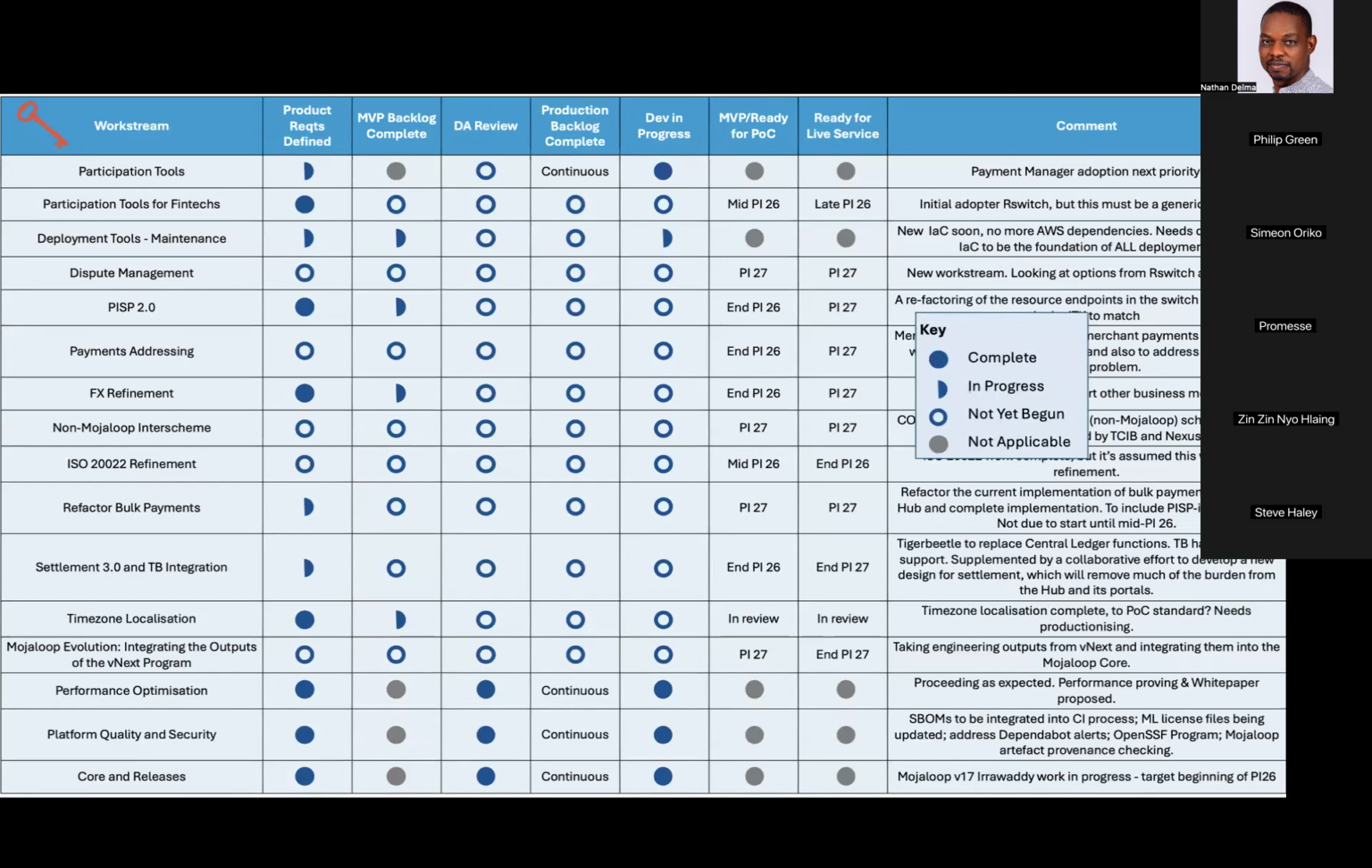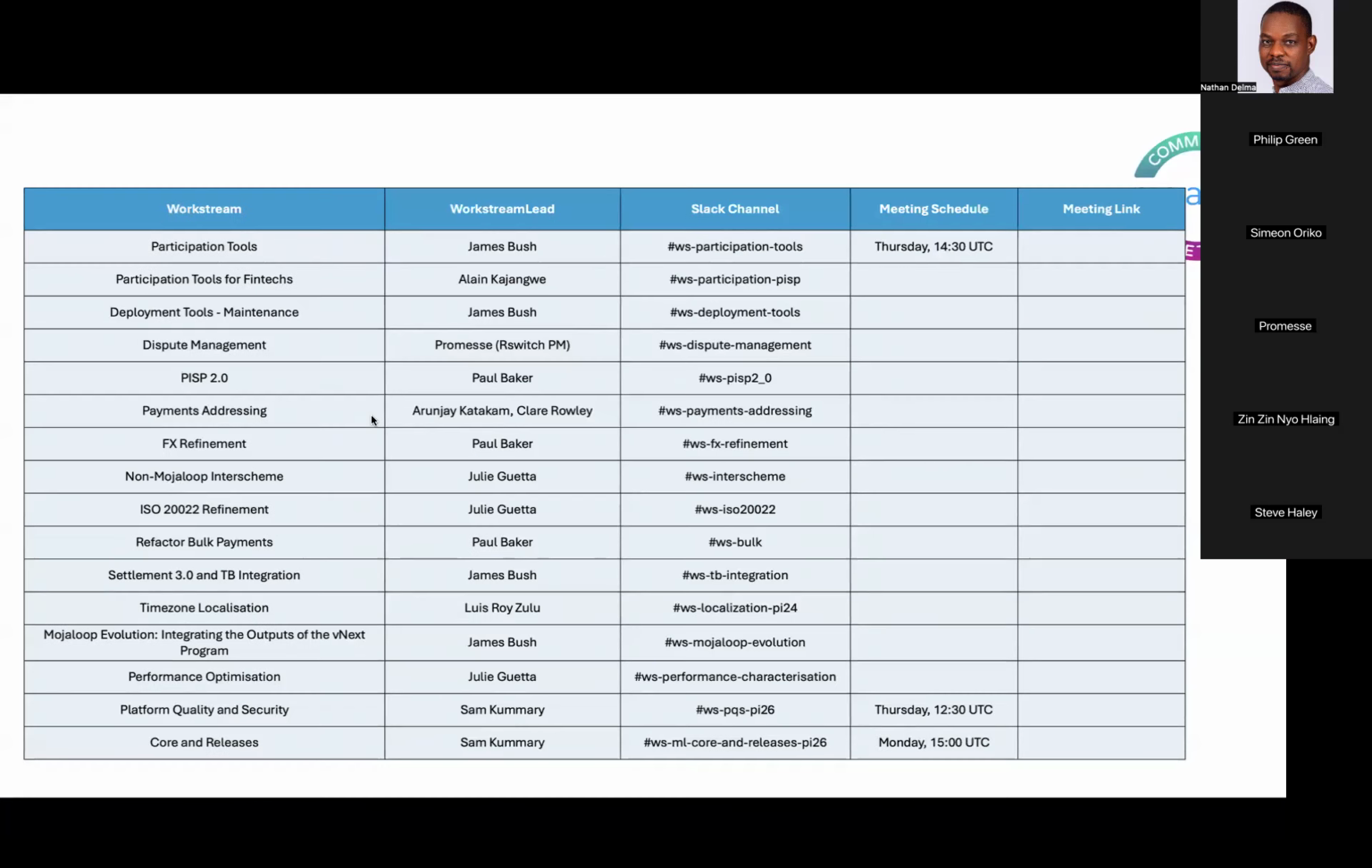The key is a filled in circle means complete, half circle in progress, not yet begun is the empty circle, and not applicable is grey. Grey, the not applicable ones essentially are work streams that are expected to continue forever. So they don't have an end point. They will always be with us. So the summary of this is as follows.